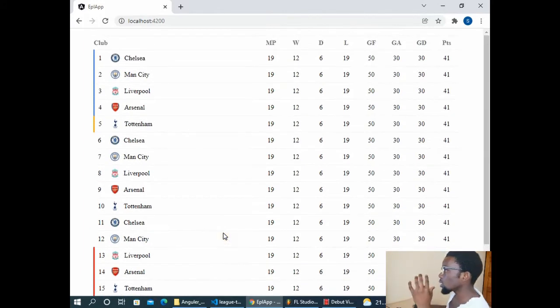So how we're going to go about getting these clubs: we're going to have a JSON file that mimics our API, that's going to retrieve all these clubs together with their images and also the statistics. So with all that being said, now let's get to the dev part and let's get to work.